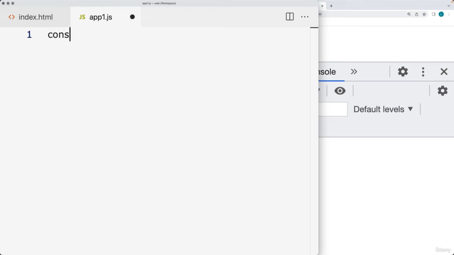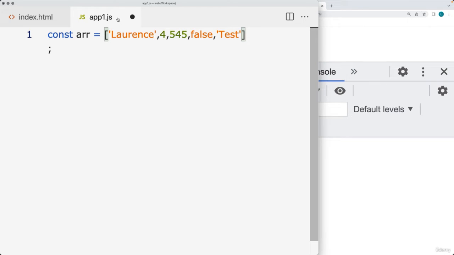Let's go ahead and create an array, and then we're going to use this array with the various array methods. So add in some default values into the array. So they can be strings, also numbers, and they can also just be Boolean values. So whatever values that you want to add into the array. So that will give us some items there within the array.